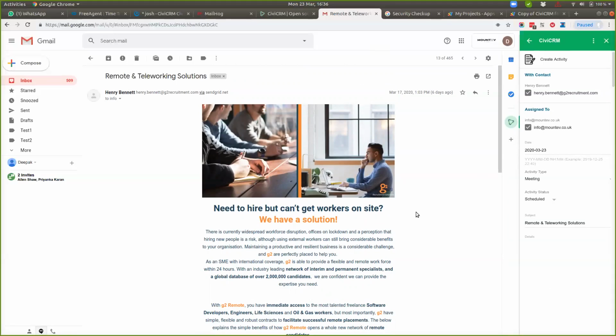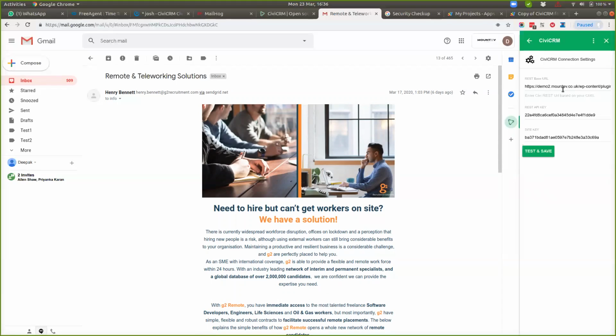So basically what you need is, first thing, the add-on, then your CiviCRM setup, and a CiviCRM extension that would talk to this add-on. Okay, so I need to install this add-on in my Gmail, and I need to install the CiviCRM extension in my CiviCRM site. And then is there any setup that I need to do? Do I need to contact Mountev and ask you guys to set up the subdomain?